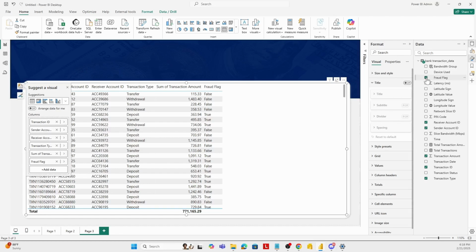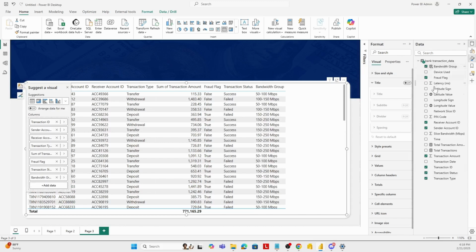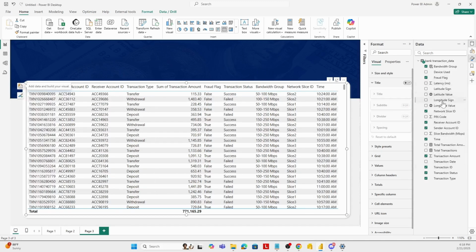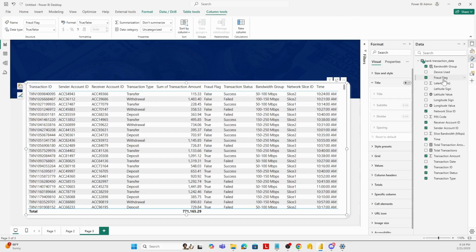transaction status, bandwidth group, network slice, and time. On the fraud flag, just click that. You can see that currently the data type is true or false. I want it to just be text. So I'll change the data type to text.